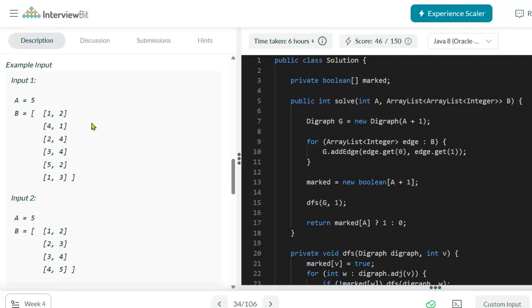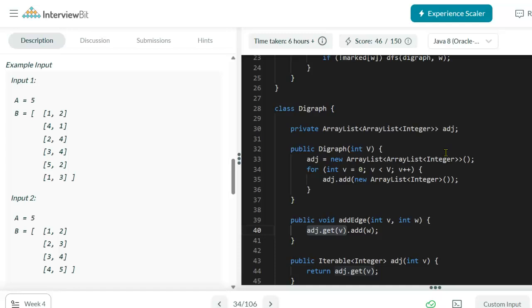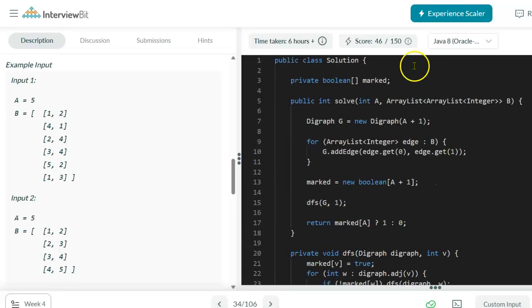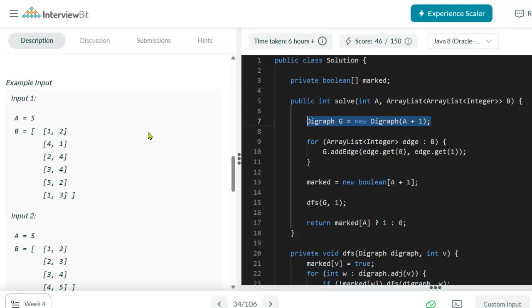An adjacency list is a format for representing graphs that is actually usable. All right, and we'll come back and talk more about adjacency lists. But let's see how this starts out. So we have the input here. We're going to create a graph, a directed graph. The input to the directed graph is the number of nodes. Now, A is the number of nodes, sort of, but the nodes are numbered from 1 to A.